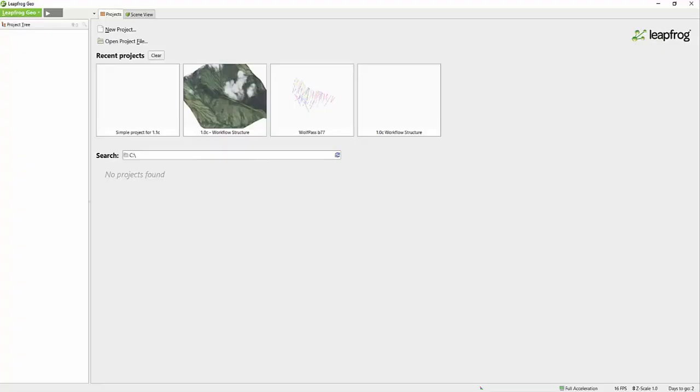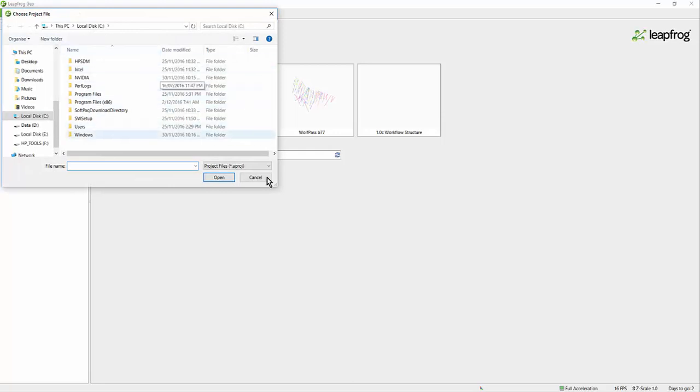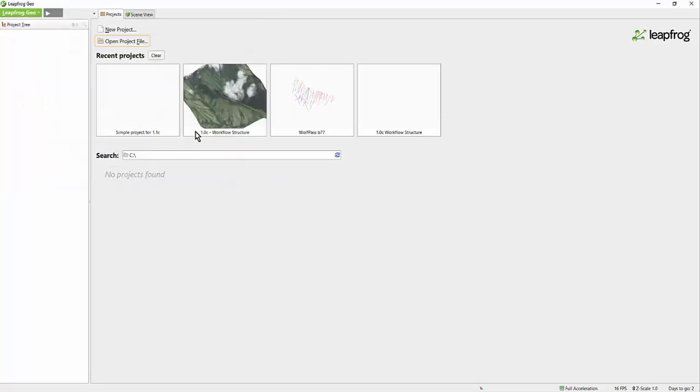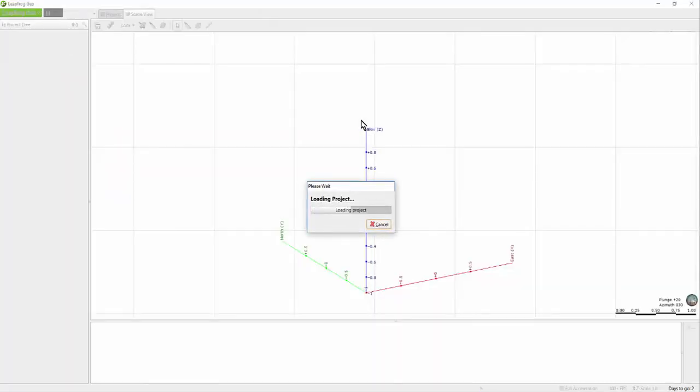Video, I'm going to cover opening an existing project and the toolbar functionality in Leapfrog. I'll start by opening a project in the Projects tab. There are a couple of options available for opening an existing project. You can either click Open Project File and search for an existing project, or you can simply click the thumbnail of the project you would like to open.